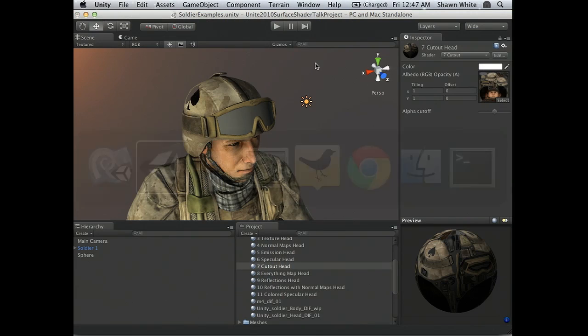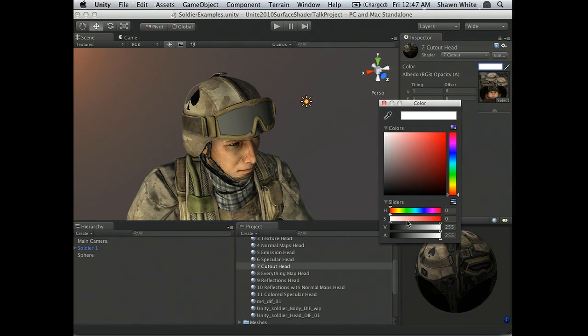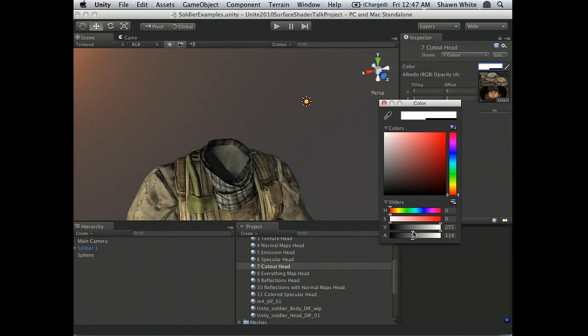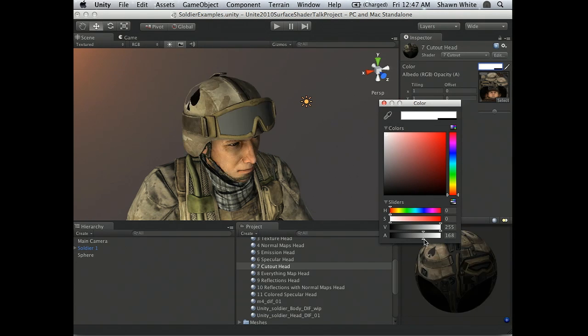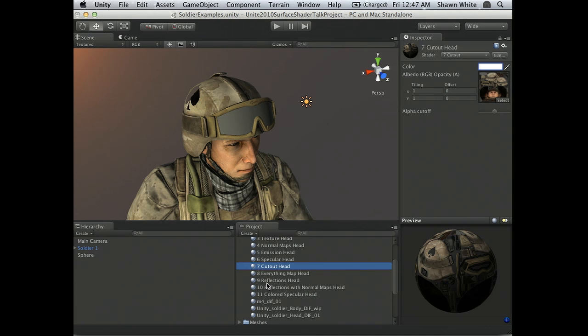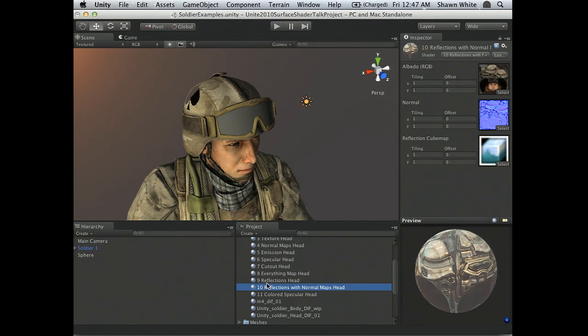So if we go back to the soldier and we slide this alpha color around, if we slide this down below 0.5, his head will disappear because we're basically cutting off anything below 0.5. So quite simple. Yes, that's quite a simple cutoff example, but let's look at something a bit more exciting.